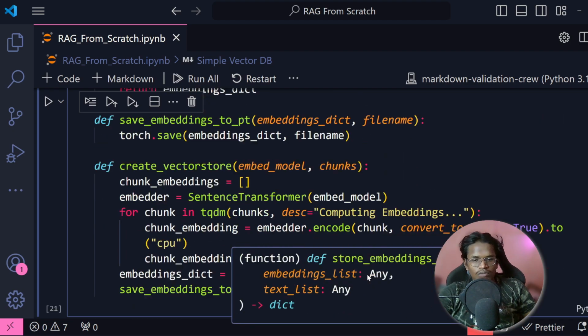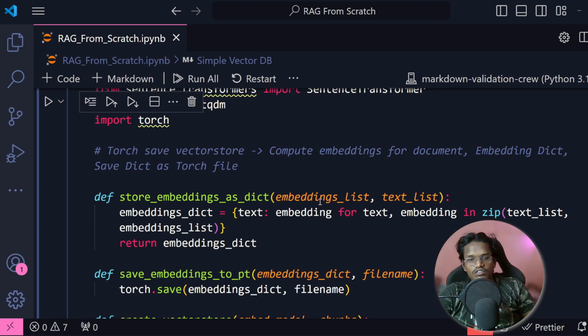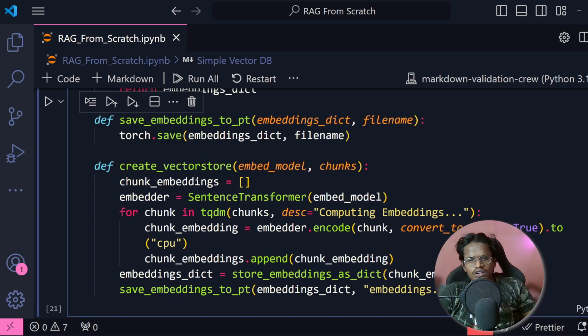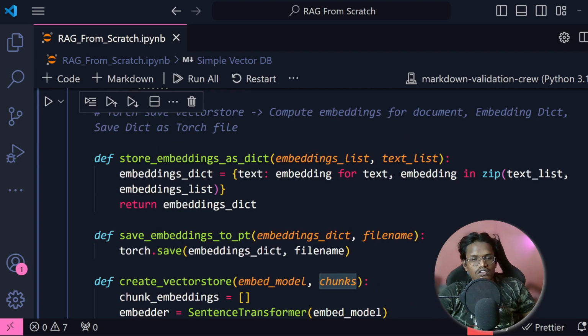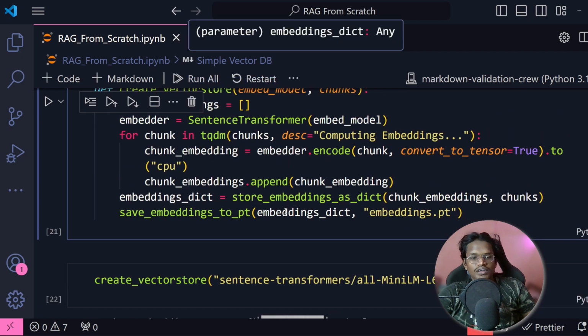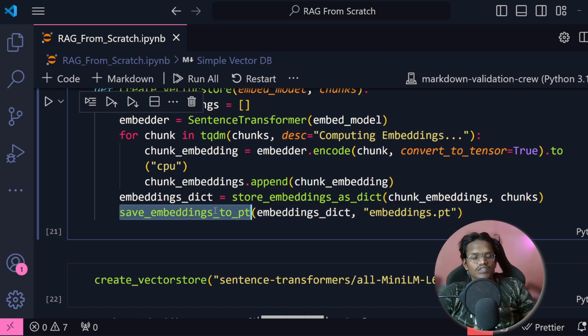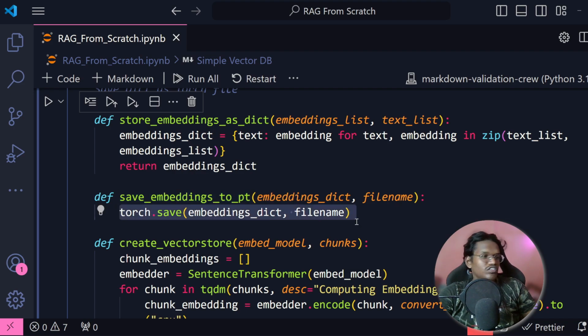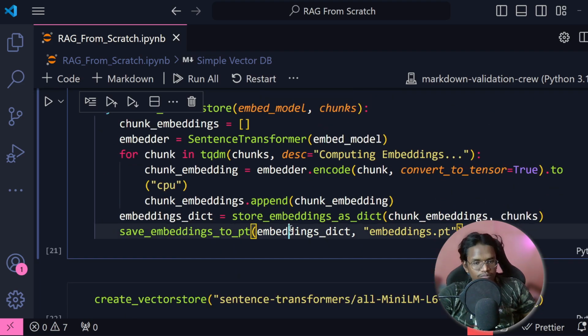we'll call this function, store embeddings as dict, which will take two parameters: embeddings list and text list. Text list is nothing but your chunks list. So here we'll be providing our chunk embeddings and chunks. What it will do is try to create a chunk to chunk embedding dictionary, and we'll save that with the help of save embeddings.pt file, which is nothing but calling a torch.save function. All you need to do is provide a dictionary and then a file path, which is just embeddings.pt. You can keep whatever name you want.